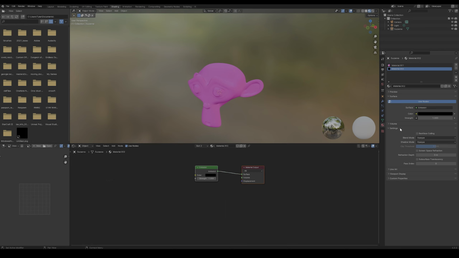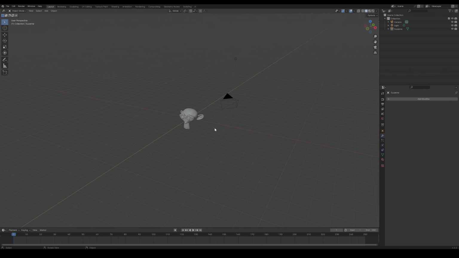And while we're here, we're going to enable backface culling, so this way only the front faces are going to be visible. And we're going to go ahead and disable shadows, just so it doesn't mess with the shading on our base model. And with that all done, we can head back into layout mode and enable material preview, just so we can see what our materials are doing whenever we do the next step. And we're ready to add a shell to our model.